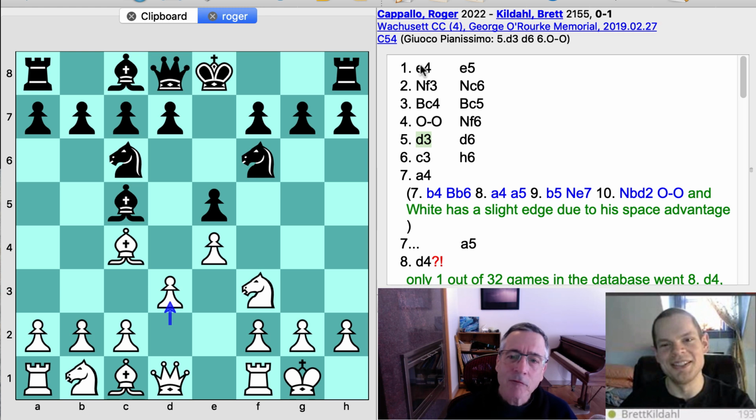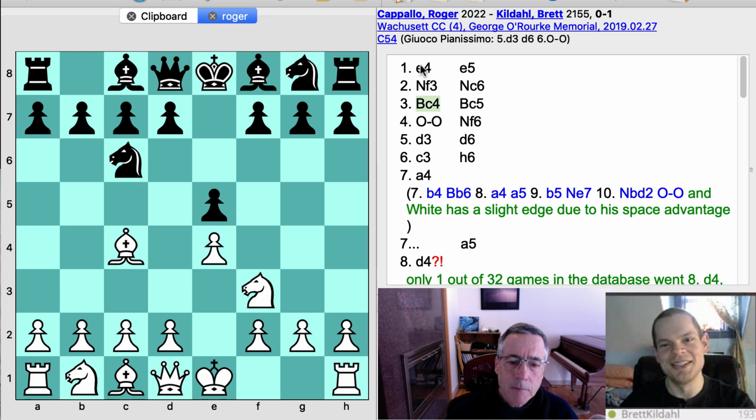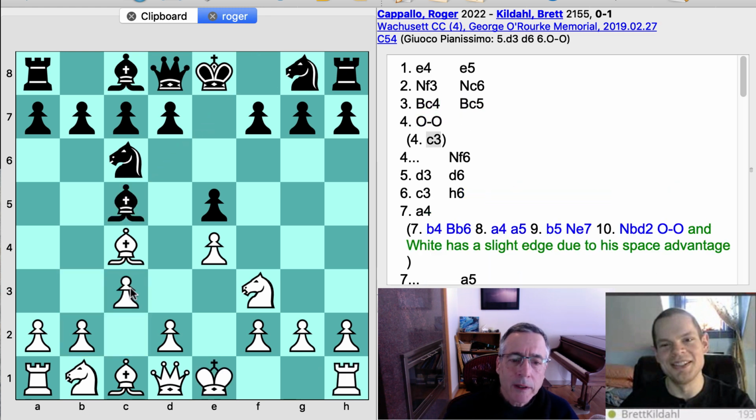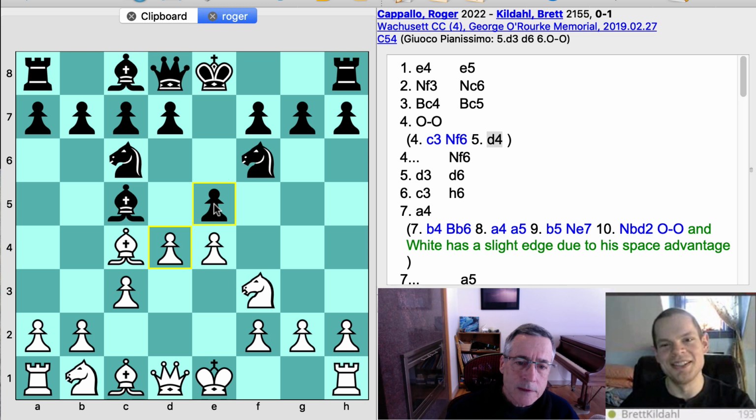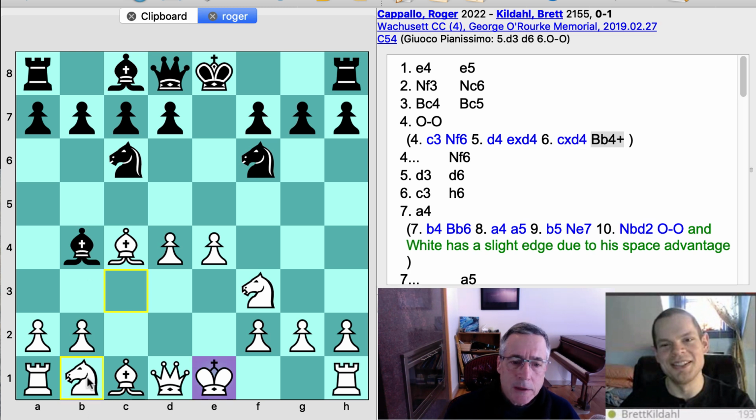This is, of course, not what used to be the main line of playing the Giuoco Piano, which was, in this position, instead of castling, playing c3, and then the pawn gets attacked, and white instead doesn't respond to that, plays d4, and the pawns are exchanged, and black checks, and white blocks it. And there's a whole body of theory that goes along with this. But this is a position that black has plenty of defenses for.